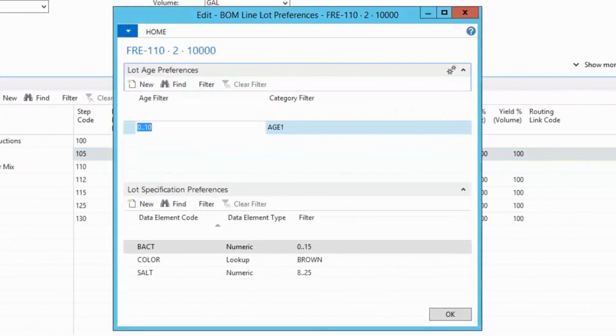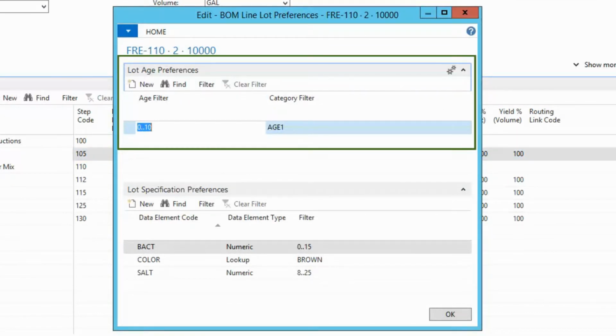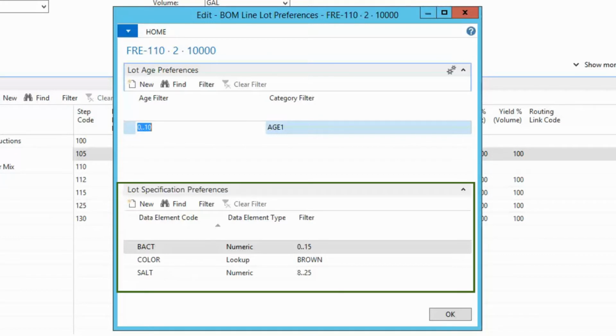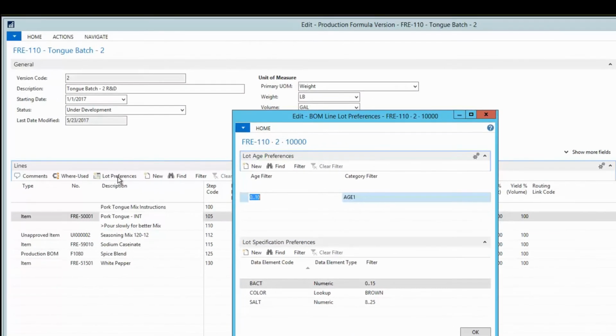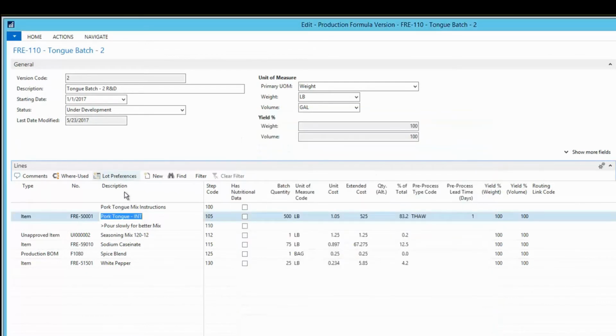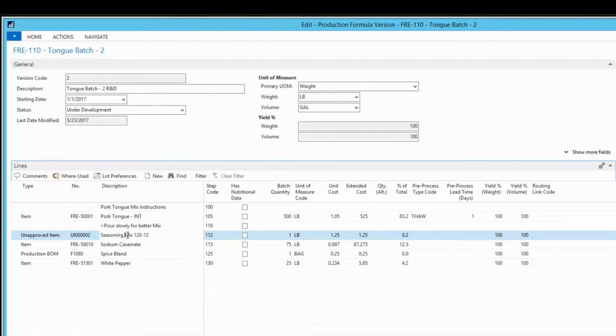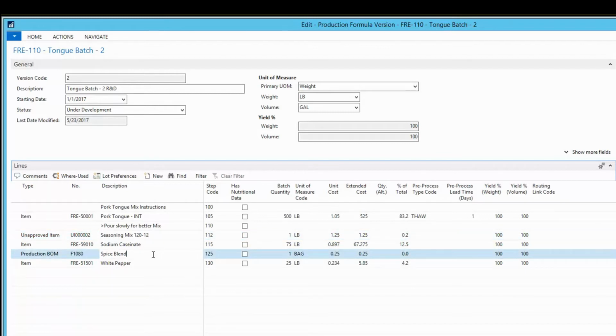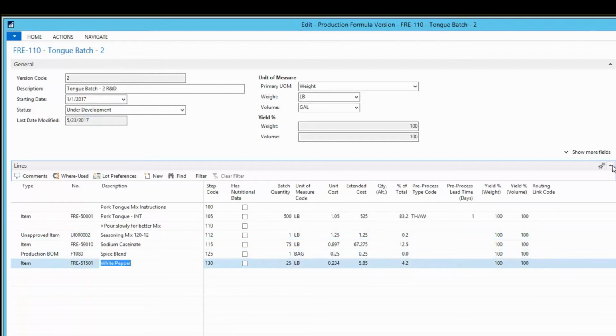Lot preferences are assigned to any component item which requires lot-specific attributes to be considered valid. This ensures the right ingredients are being used to maintain consistent quality. Columbus's unapproved items allow for R&D to work with recipes to investigate the impact of potentially new items being used. And finally, a phantom BOM can be added to isolate a sub-process without maintaining that as an intermediate item.